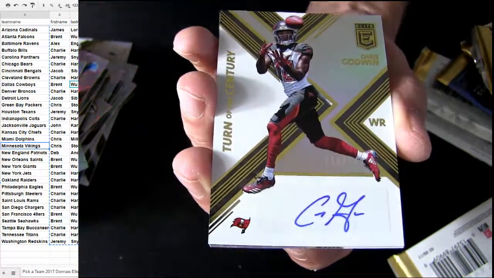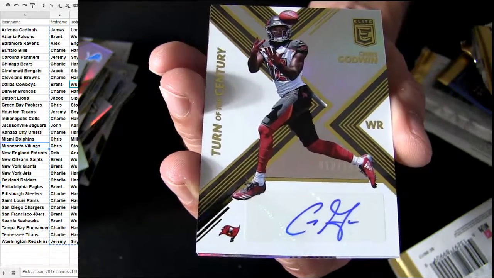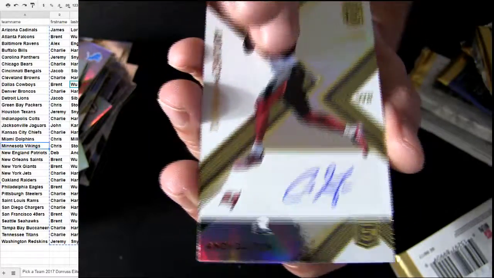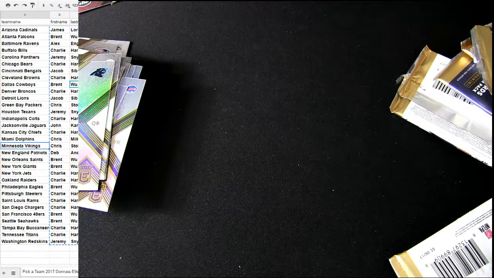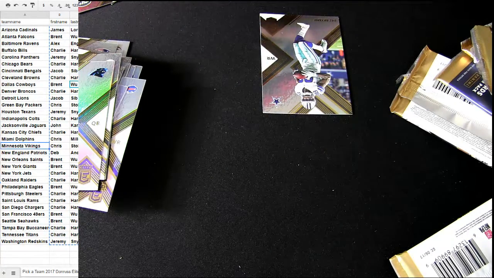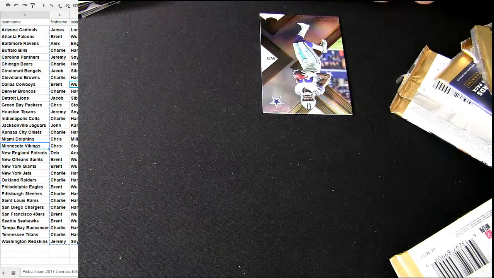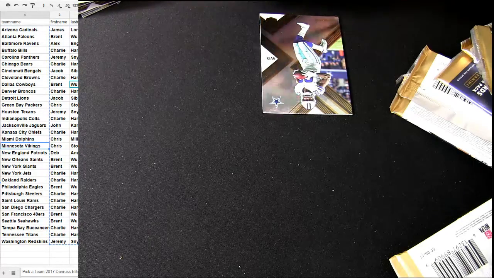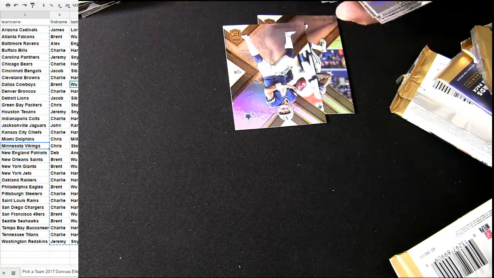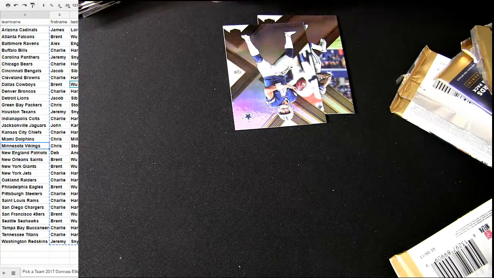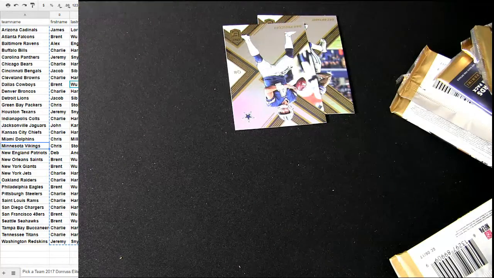Last pack. There he goes, turn of the century, Tampa, Godwin. It's a Charlie H pickup. All right, let's see. Jeez, Dallas base is tough, ain't it? There's one. We got a Dez. Got a Prescott. Dang, those are the only two Dallas in there for you, Brent.